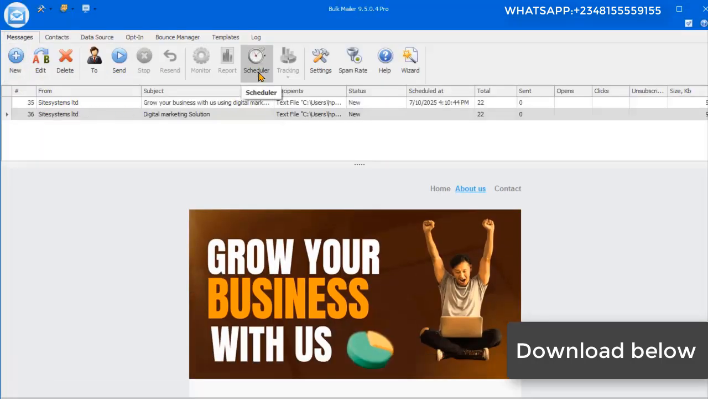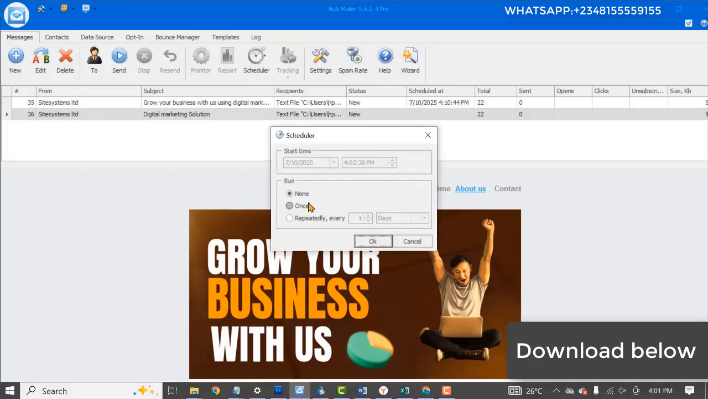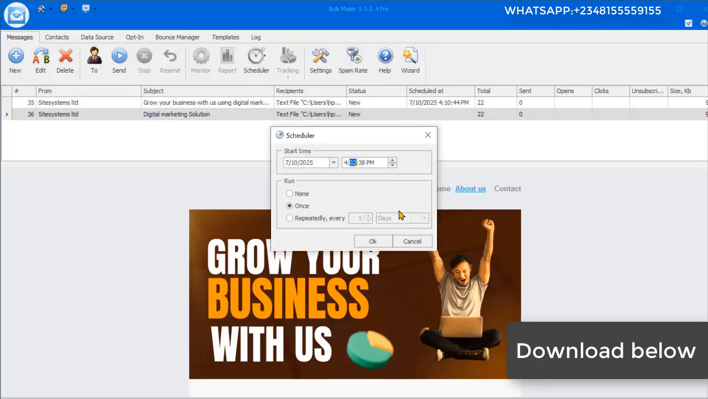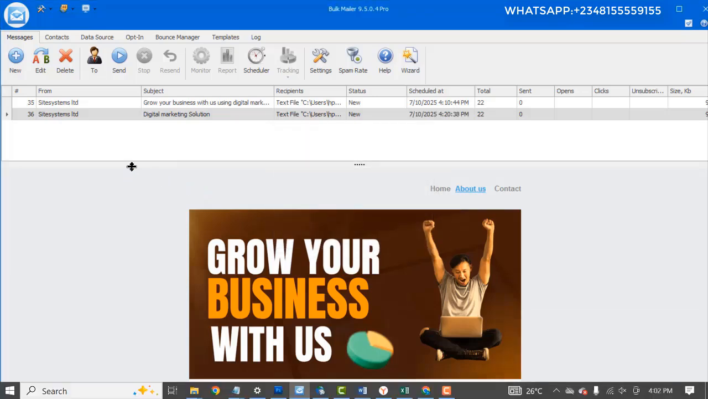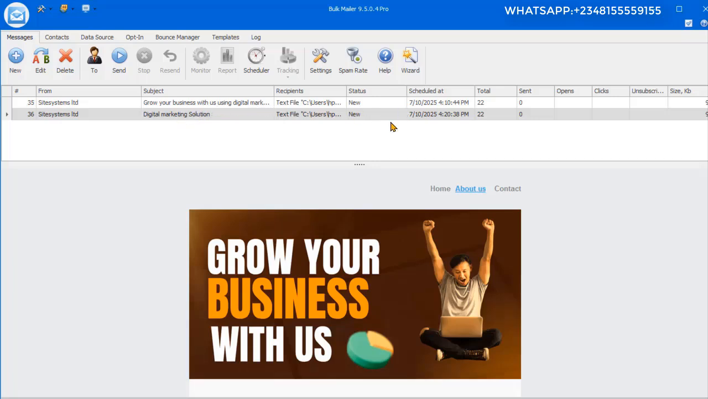Next, you click on schedule, and then you can click on once, change the time to whatever time you want your emails to go out. You have to enter a different time here. Okay, I think that's 4:20. Once you are done with that, 4:20 p.m., you click on OK. So we have 2 pending emails to send, so we just have to wait.